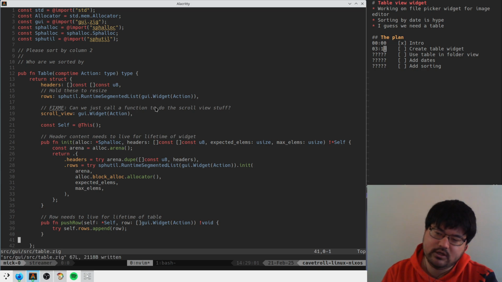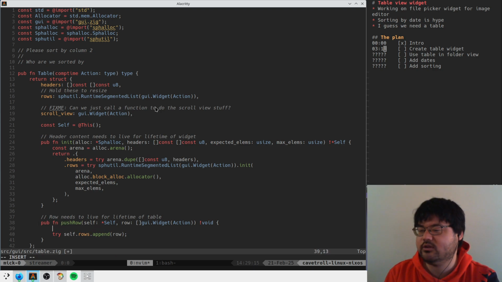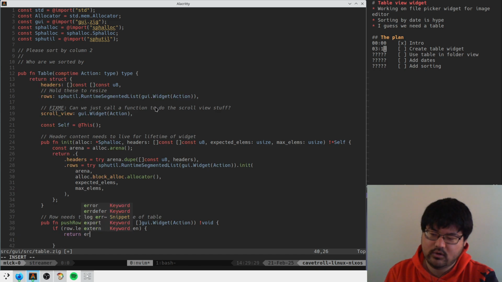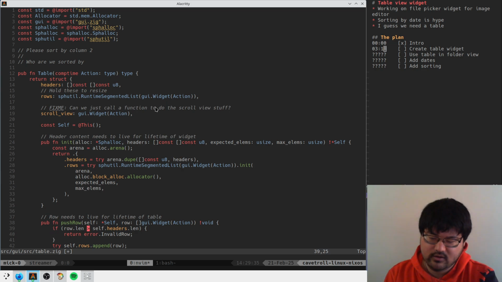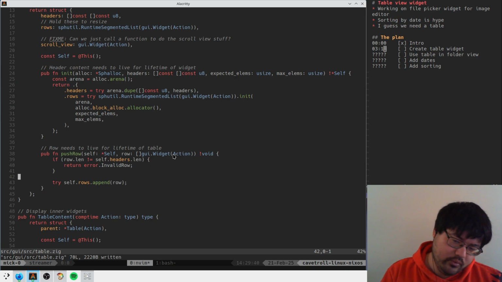So now we should be able to construct the content. So let's just start with maybe somebody constructs this thing with some text. Oh, we should probably check that the row is the right size. So if row len is greater than the header's len, or invalid row, and maybe we can even get a little crazy and say if it's not equal, if you want to, we have null widgets that you can push in here.